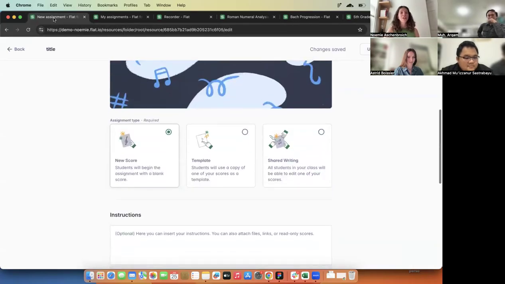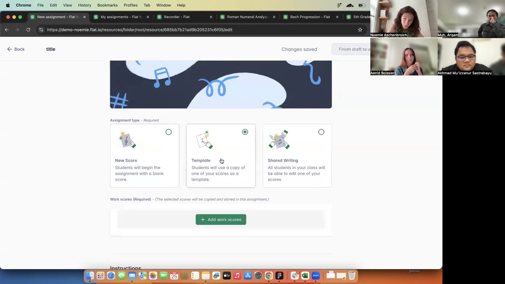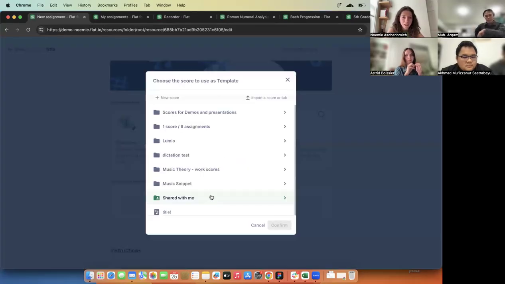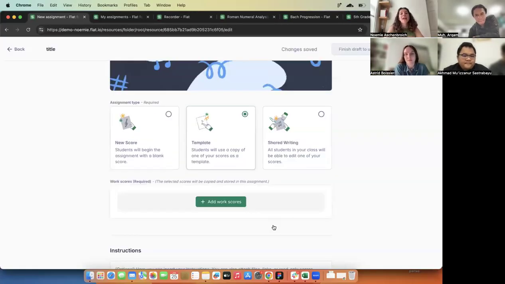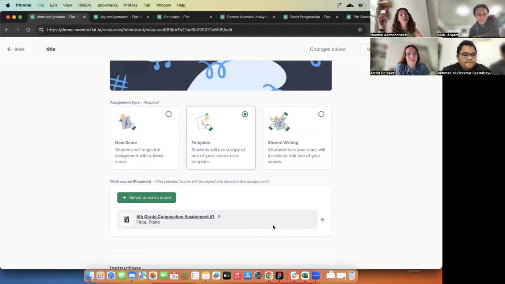So when you work with the composition assignment type, you can choose to ask your students to start from scratch. So you would select new score, meaning that they will have to create a new score, select their instruments, and really start with 0. You can also add a template for them. So here I'm adding the template that I showed you earlier, the 5th grade composition assignment. And this will allow the students to directly work on this template.